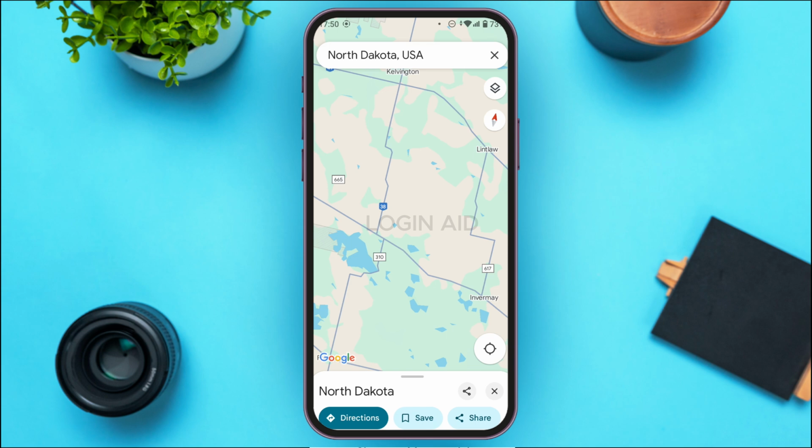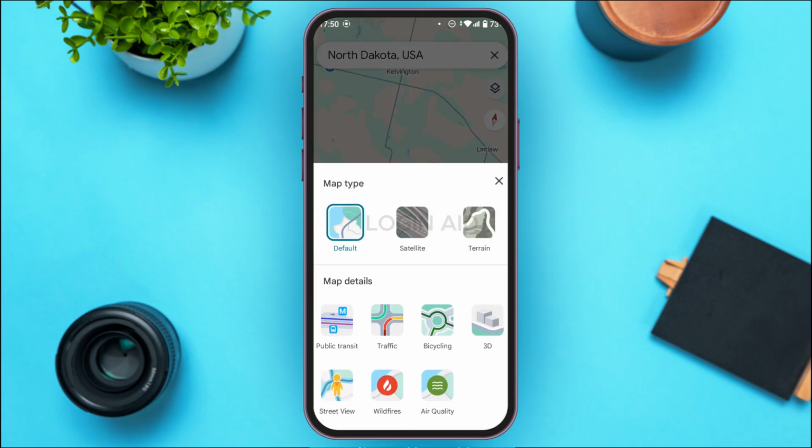So if you want to view the street view, it is actually very simple. Street view is a virtual representation of the world that's created by stitching together panoramic images. So if you want to view the street view, first of all, what you have to do is tap on the layer icon that you can see right over here on your screen.